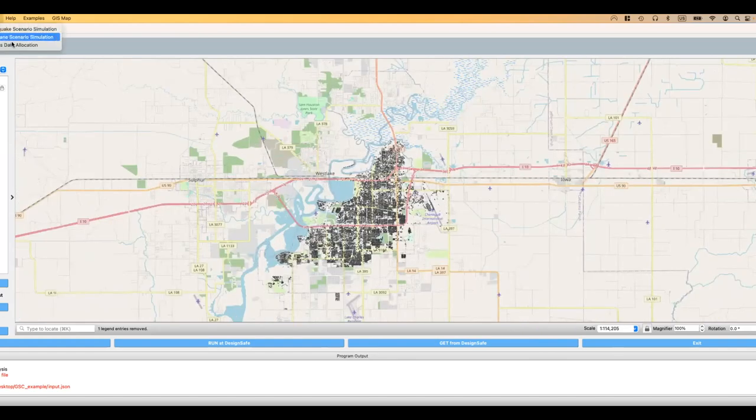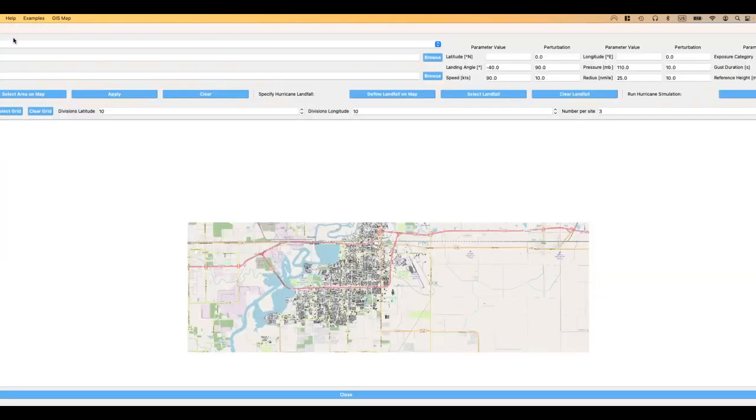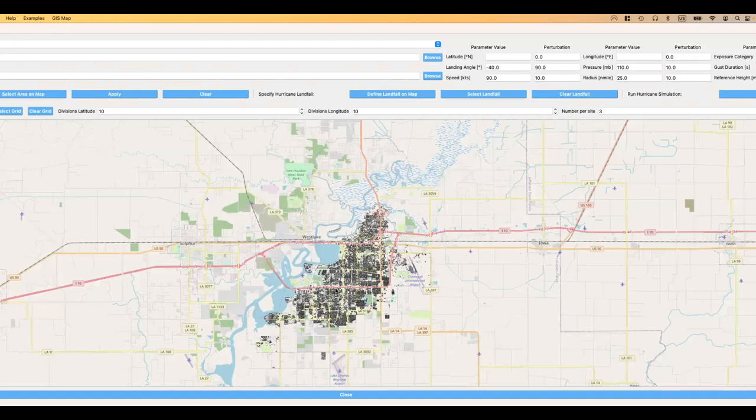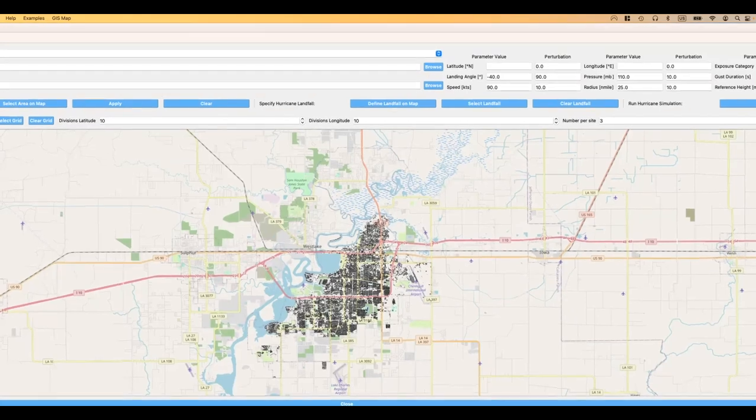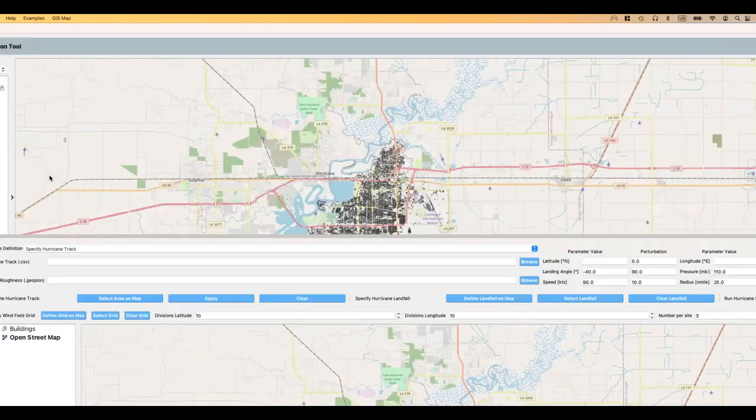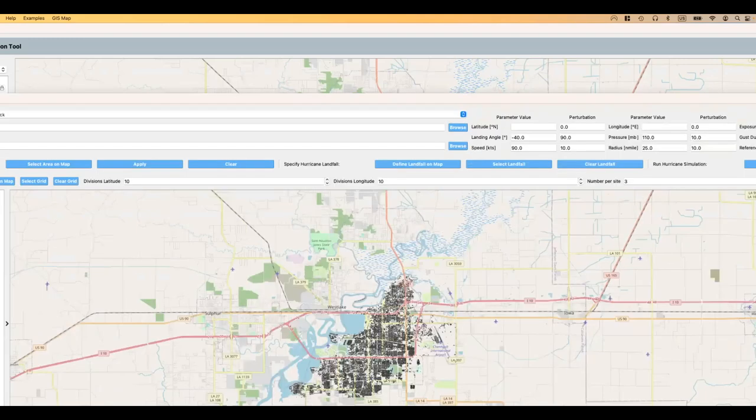I'm going to go to tools, and then to hurricane scenario simulation. I'll see my GIS screen again, but now I have these other selection items up here, and you'll notice it's kind of a pop-up. I have two screens, so sometimes things might pop up on another screen.